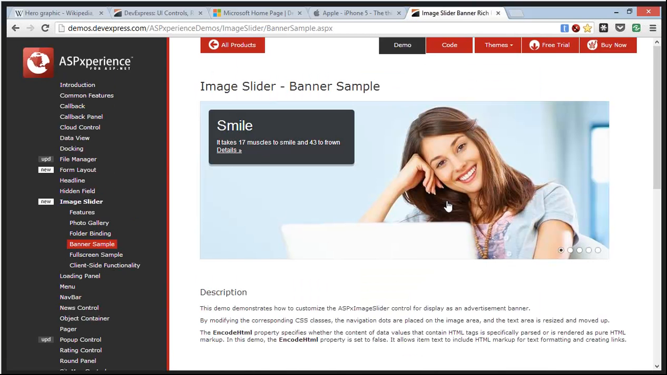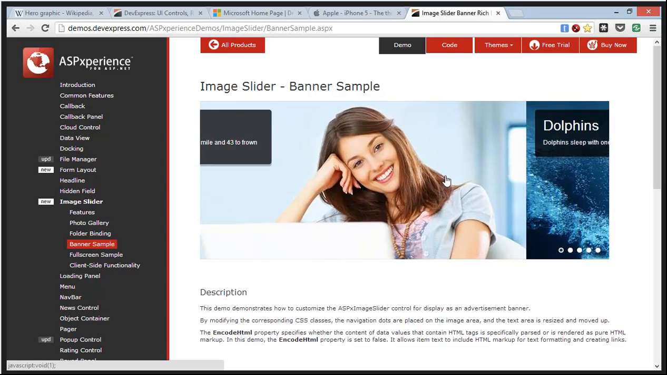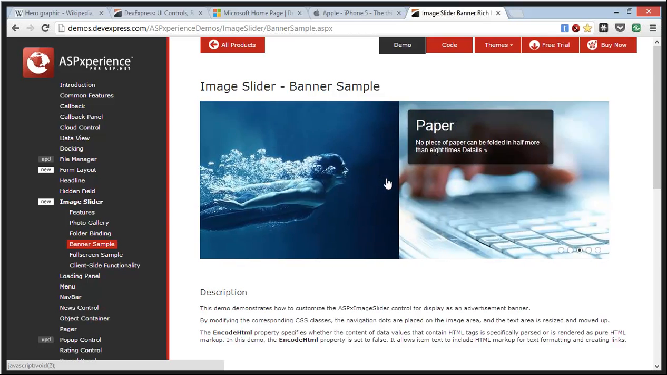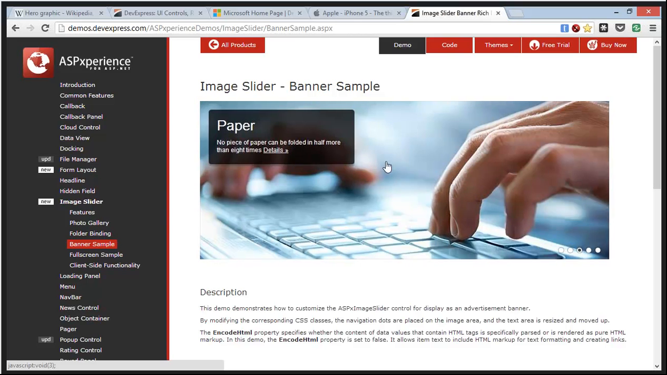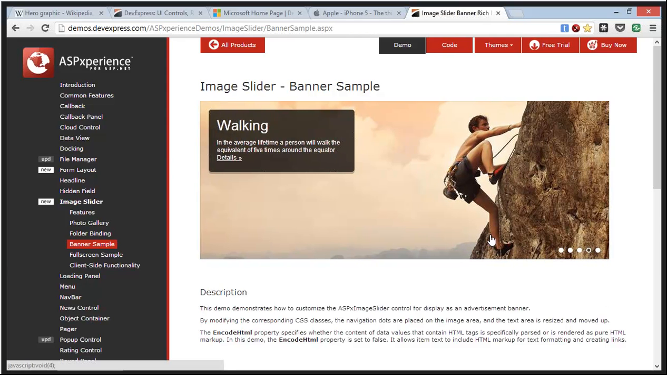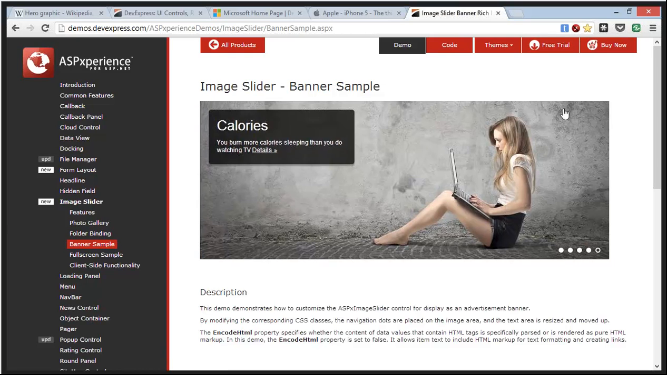Now, this is the banner sample. This says you can use the image slider as a banner. And that's exactly what I want to do. In fact, I love this layout. I've got the little overlay here that has a link built in. I can set the text on it. I've got these nice little ellipsis buttons that are built into the image slider as well. I can also slide over, and it's got the right size. So let's do that.